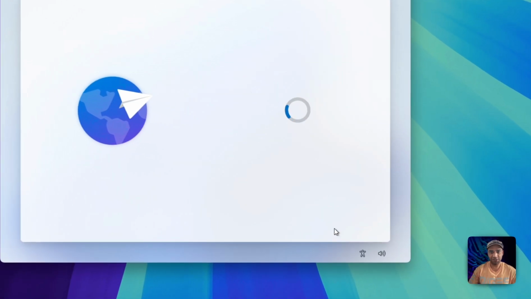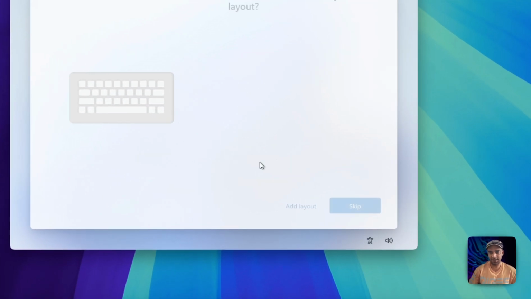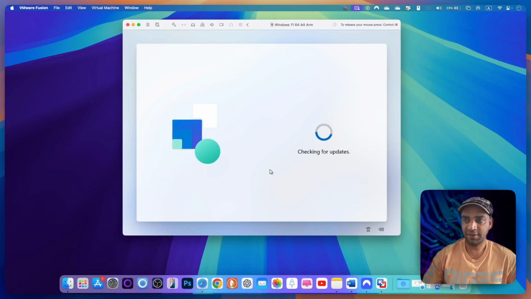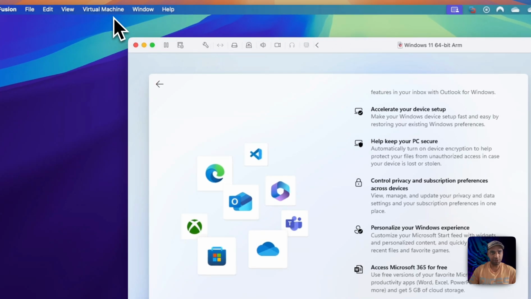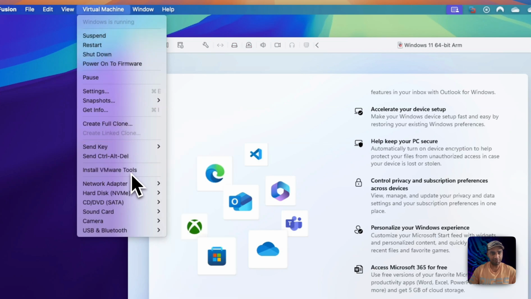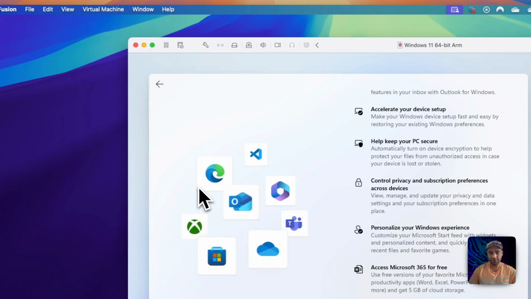Select your country, click yes. Select the keyboard and click yes. Skip this part. Talking about signing in for the Microsoft account, you can just skip that after having that command. What you need to do, by staying on this window, go to virtual machine and here go to network adapter and disconnect from the network.